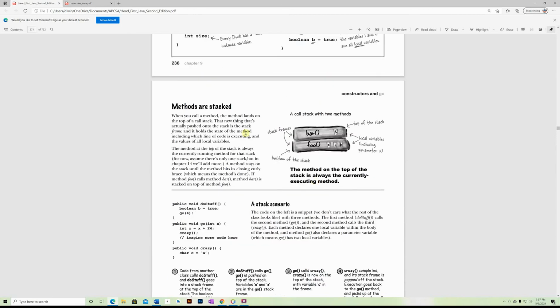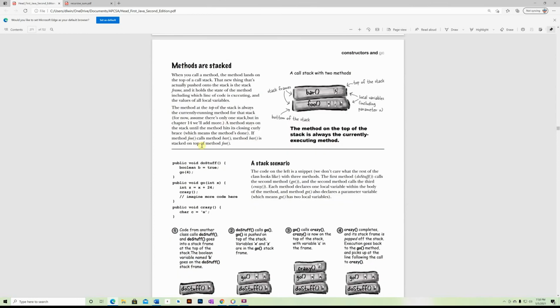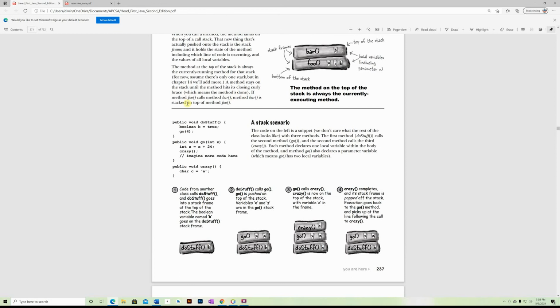Now here's the important thing. Methods are stacked. When you call a method, the method lands on top of a call stack. The new thing that's actually pushed onto the stack is the stack frame, and it holds the state of the method, including which line of code is executing, and all of its local variables. The method at the top of the stack is always the currently running method for that stack. For now, assume there's only one stack, but in chapter 14 they'll talk about more. So a method stays on the stack until the method hits its closing curly brace, which means the method is done.